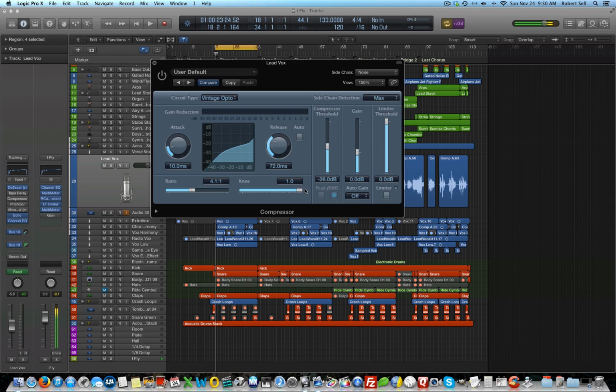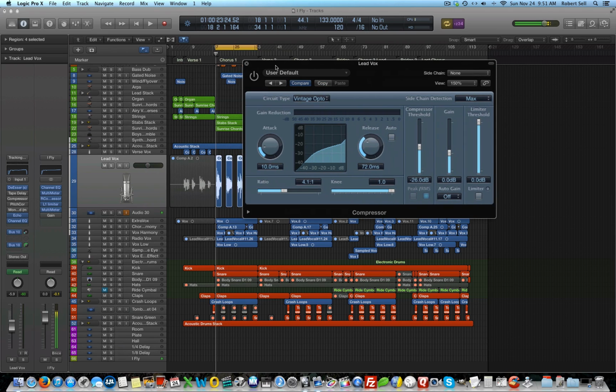So let's listen to the start of the chorus of my song, I Fly With You. This is a good example of how the more dynamic part needs to be brought down and the quieter parts need to be brought up. So this is a perfect tool for the compressor. I'm going to leave the compressor bypassed for now to let you hear what it sounds like without the compression. So here we go.